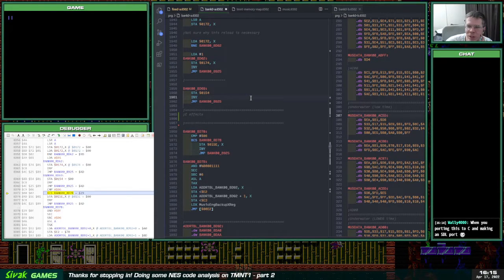Oh, hello, Wally 4000. When am I porting this to C? Nah, you gotta have the pure 6502 assembly. That's the way it is. Anyway, hope you're doing well.